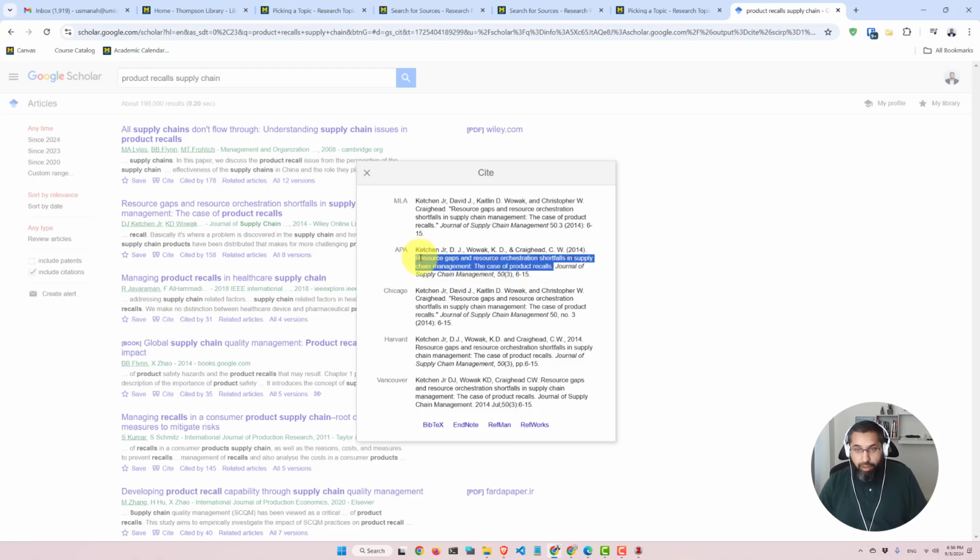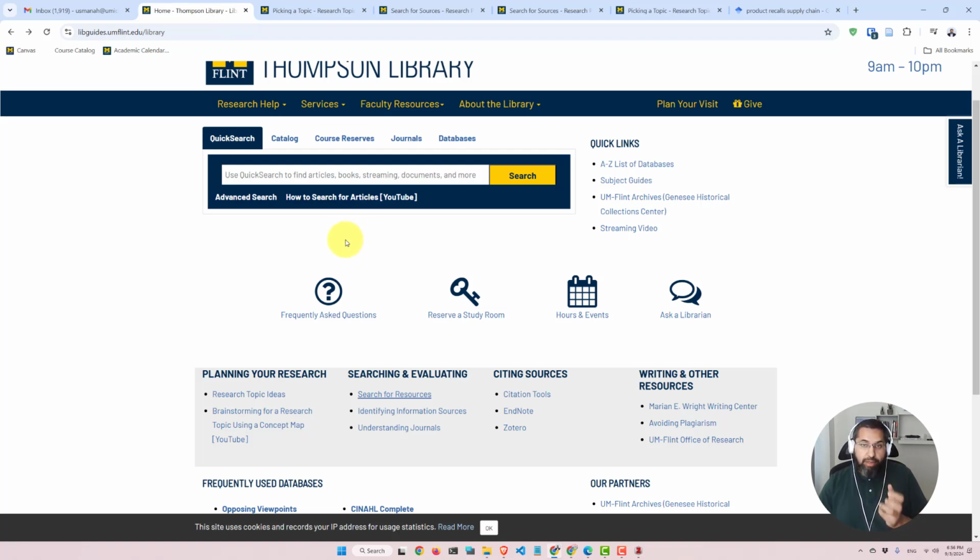So let's look at the citation, and we can copy the title. As you copy the title, I want you to make a mental note of the first author or two. So it's by Ketchen Jr. and the Journal of Supply Chain Management. That's a very good journal, by the way. So Ketchen Jr., Journal of Supply Chain Management, and this is the title. So you copy the title. Now let's go get this paper from our library.